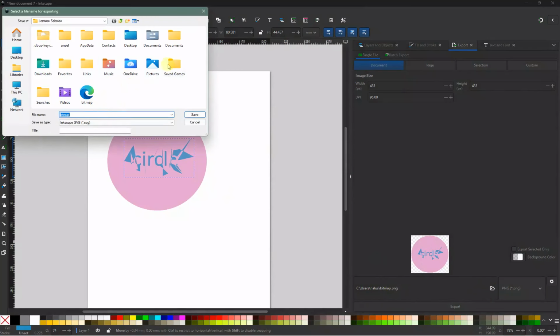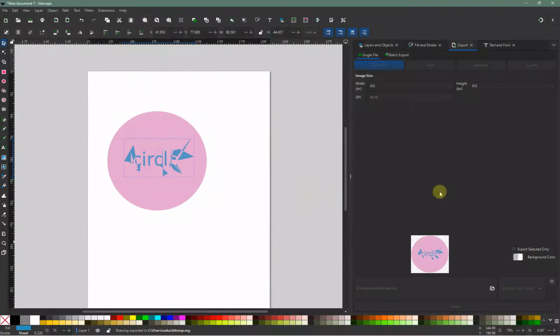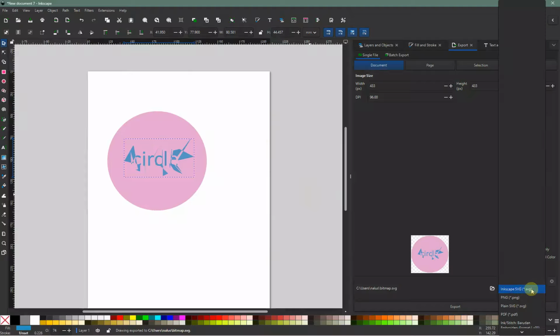Next, you need to select the file location. At the bottom of the export panel, you'll see Export As. Click on the folder icon next to it, and a dialog box will appear allowing you to choose where to save your PNG file. Make sure to name your file appropriately and ensure that the file type is set to PNG. Once you've selected your desired location and file name, click Save.